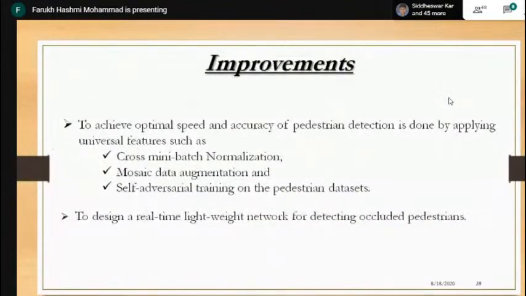To achieve the optimum speed and accuracy, pedestrian detection is done by applying universal features such as cross mini-batch normalization, mosaic data augmentation, and self-adversarial training on the pedestrian data set. For that, we design a real-time lightweight network for detection. So we are working on an occluded pedestrian environment.